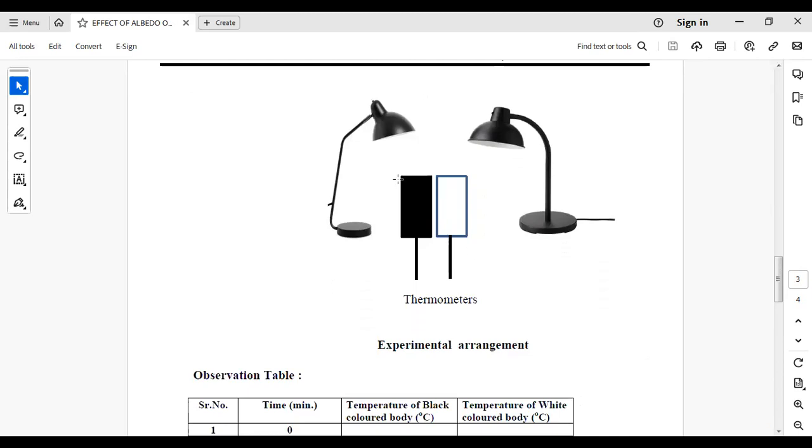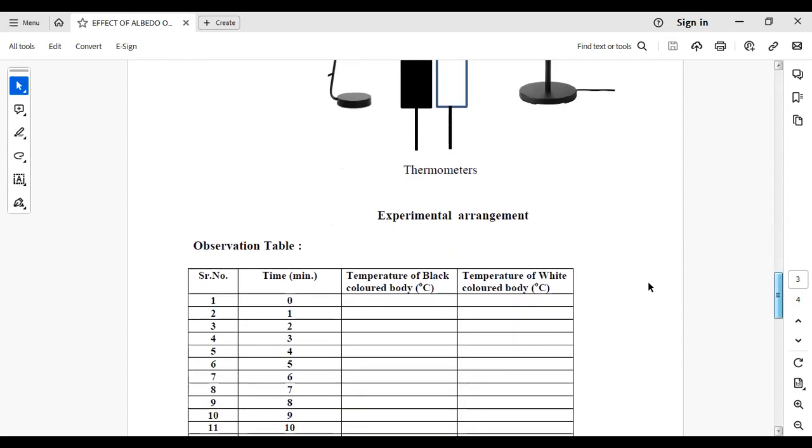So this is a black colored paper packet in which you have inserted a thermometer, and this is a white colored paper packet in which you have inserted the same kind of thermometer, and this is one table lamp and this is another table lamp. When you switch on these two table lamps, the light from them falls on these two packets. The purpose of using two table lamps is to increase the intensity of the incident light. So that is the purpose.